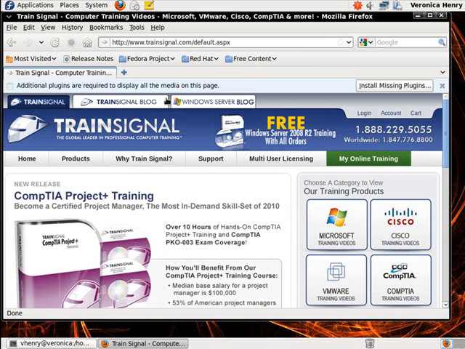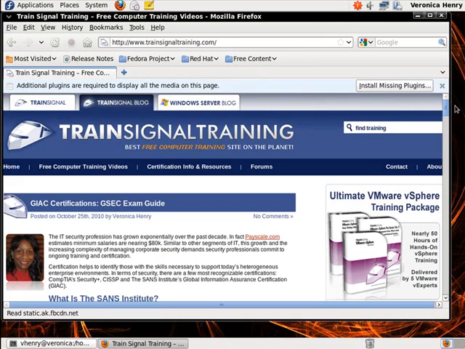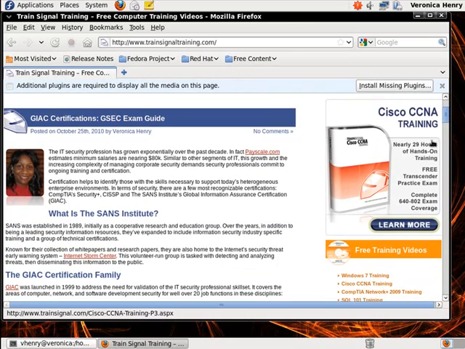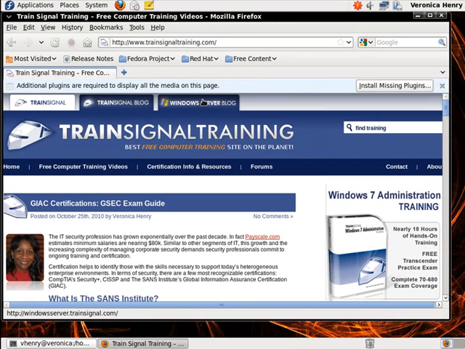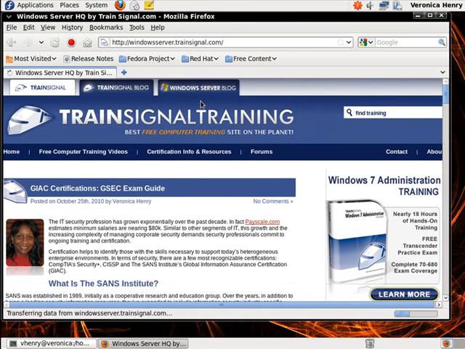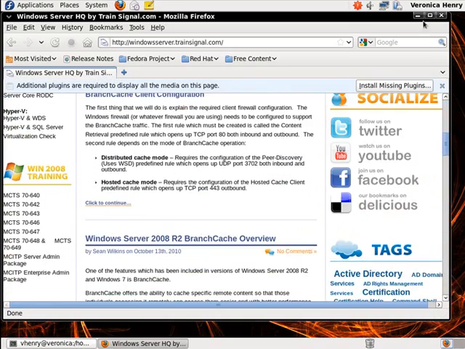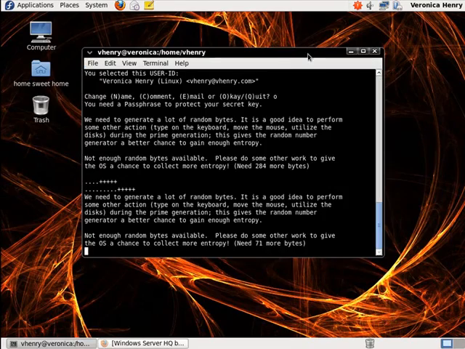Take a look at our TrainSignal blog. And as luck would have it, we see an article from me. Lots of information on our TrainSignal blog, so be sure to check that out from time to time as well.